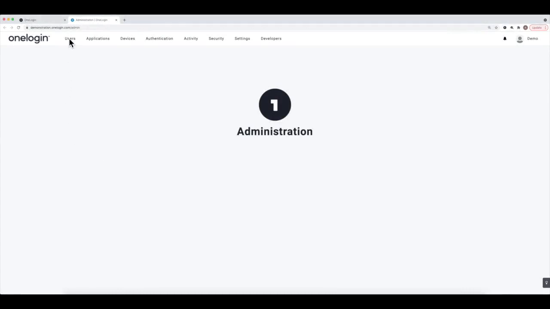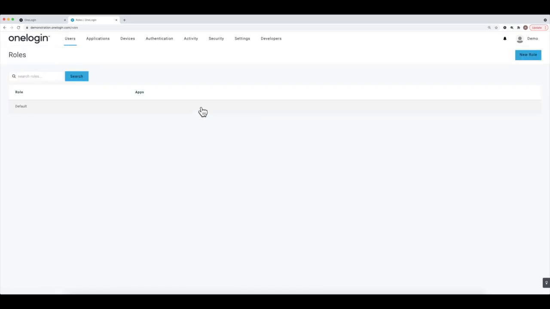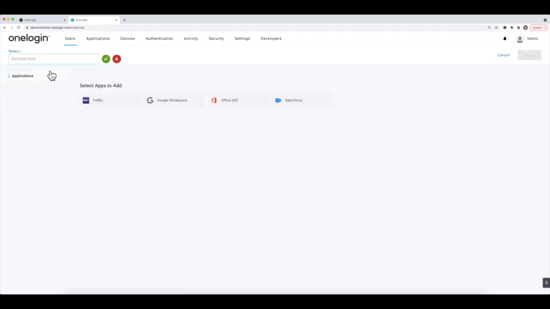So creating roles, pretty simple. Let's go take a look. So now we need to create a role. Again, I'm going to go to that users menu, same place I went to create the groups and the mappings, and I'm going to choose roles. I've got a default role here, makes my life easy, but I'm going to create a new role. And in fact, I'm going to create it for Office 365.